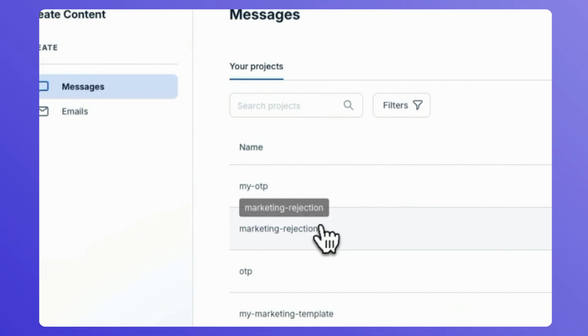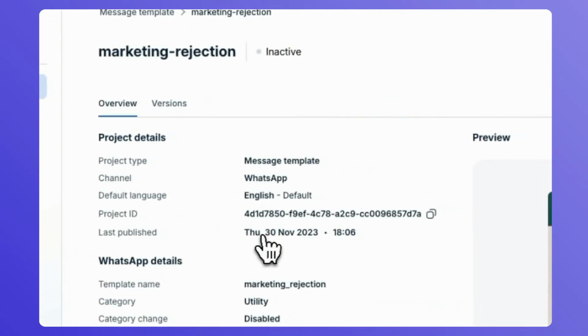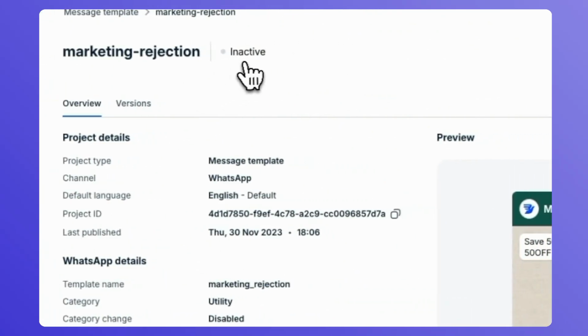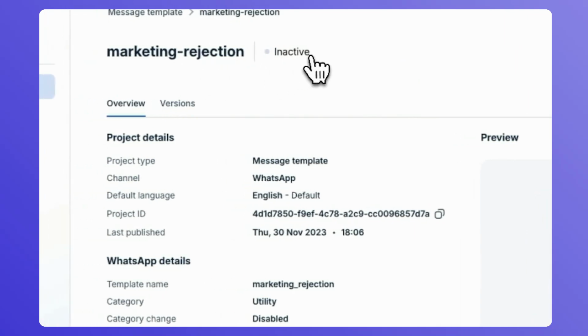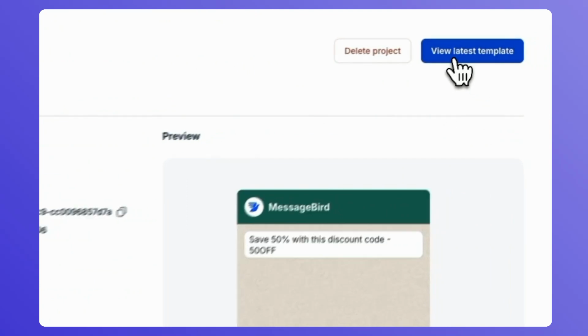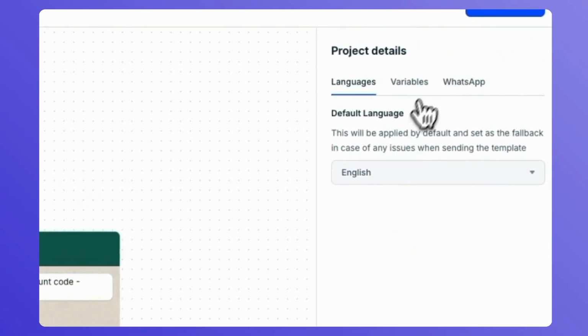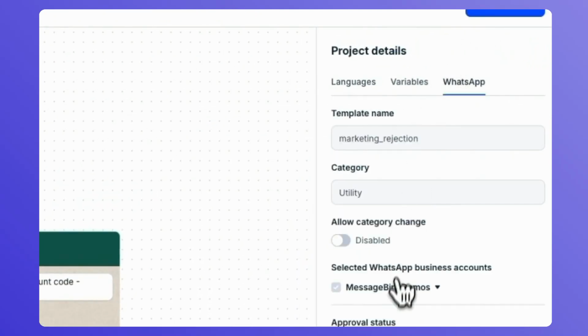Earlier, I created another template called Marketing Rejection. And you can see here that it's inactive, which means that it was pending approval and Meta have not approved this to be in an active state. Let's view the latest template to find out why. I go to the WhatsApp tab. You can see a clear rejection reason.